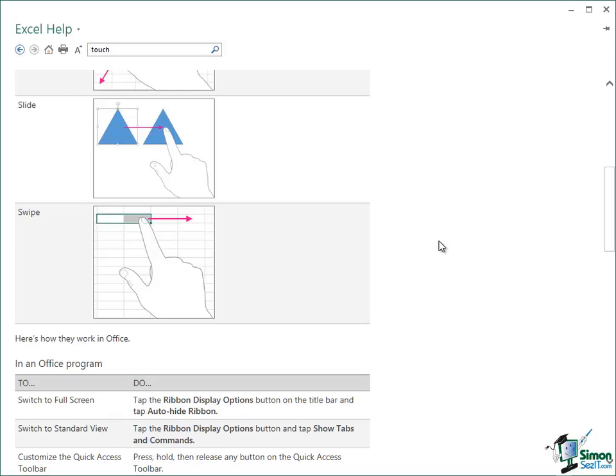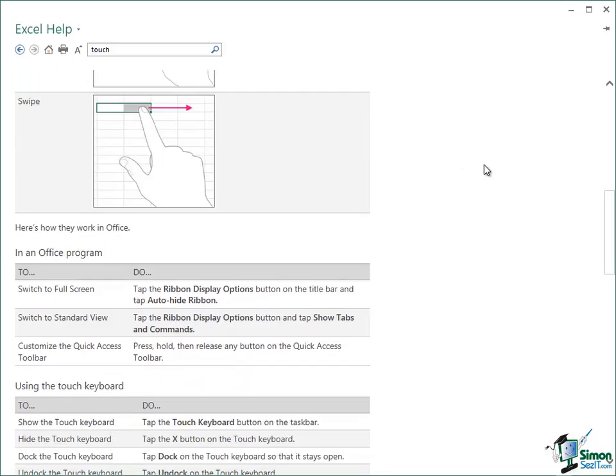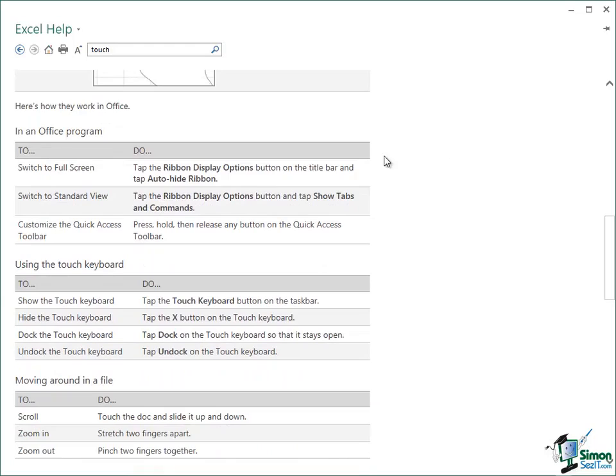There are, of course, many things other than the simple ones I've mentioned there. So if I go a little bit further down this document, you have things like in an Office program, if you want to customize the quick access toolbar. If you've got no idea what I'm talking about, I'll explain that later on. It tells here to do that with touch, press, hold and release any button. Now, with these various things, I'm going to come back to them when we come to the relevant point in the Excel course and look at it at least once.